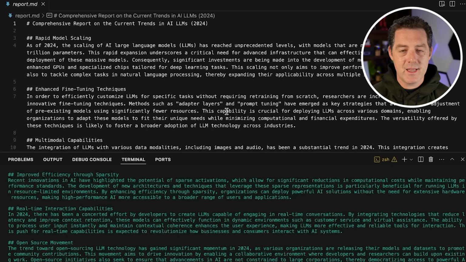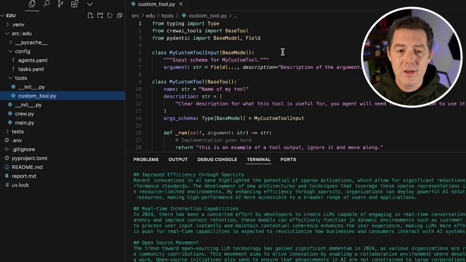All right, again, very basic. We're not actually hitting the web at all. We're not using any tools. You can add tools, custom tools right here, customtool.py. You can add built-in tools from LangChain. There's a lot that we can do. We're not quite there yet.